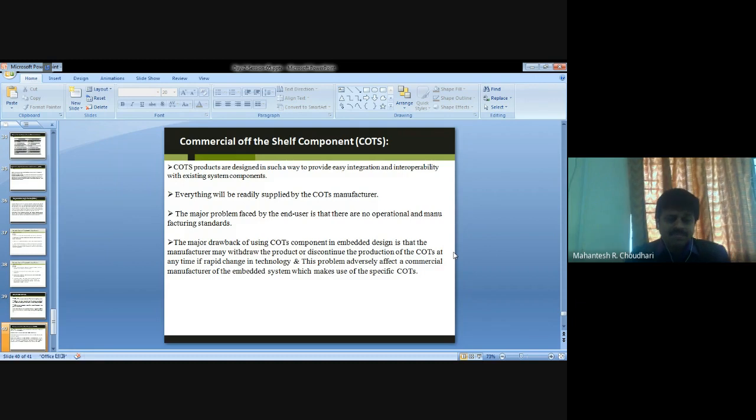Then a COTS component in turn contains a general purpose processor, GPP, or an application specific instruction set processor, or an application specific integrated circuit, ASIC. It might be an ASSP, which is an application specific standard product, or even a PLD, which is a programmable logic device.